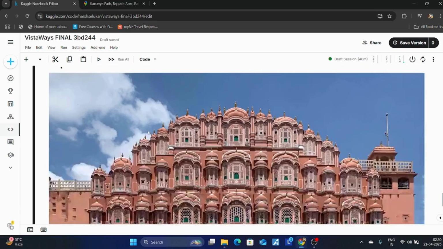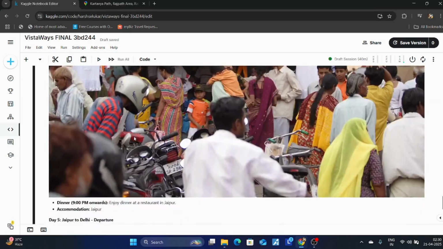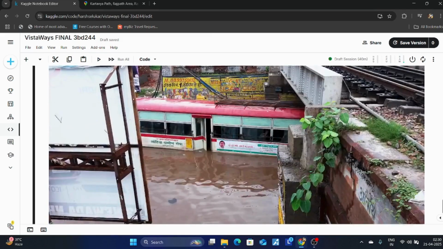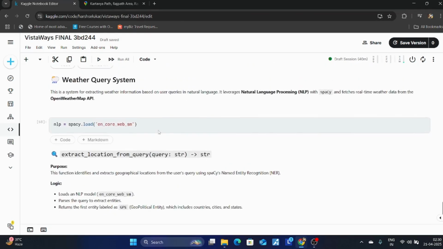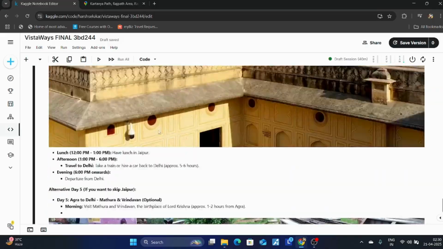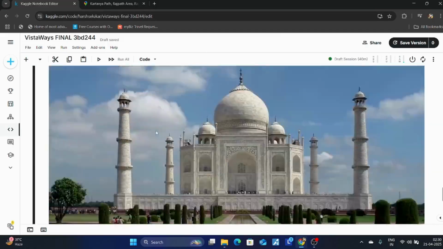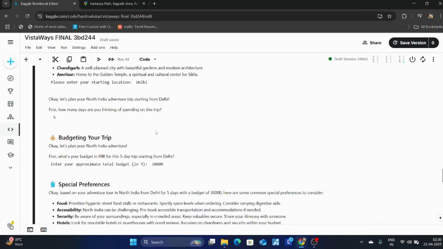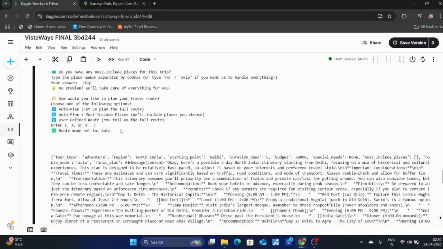So it has made a fully functional plan for you for 5 days because we have mentioned 5 days. This will be the last. You can see Jaipur to Delhi and then departure. So this was the last day. So that concludes our graph system. Of course, there are other functionalities that you can choose and test as well, like auto plan plus must include places and then user defined route as well.